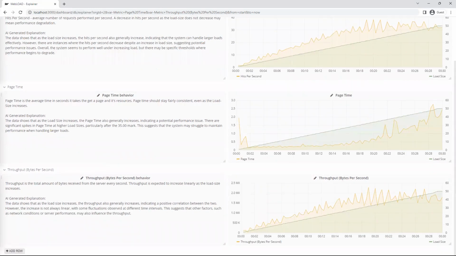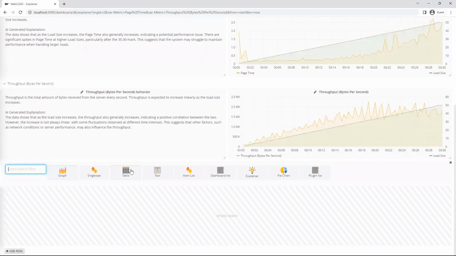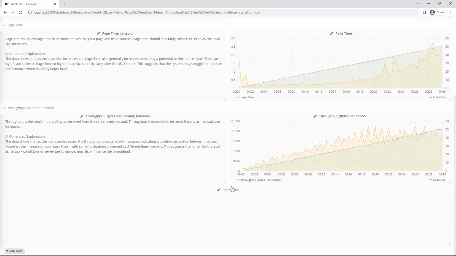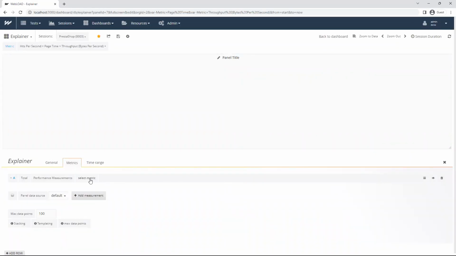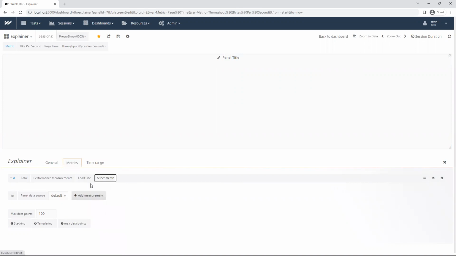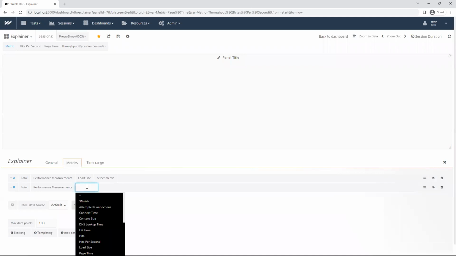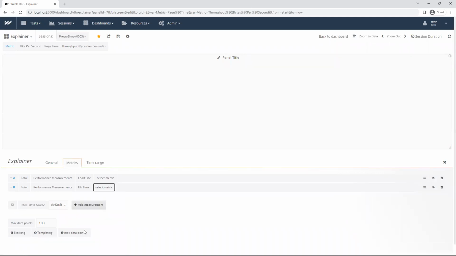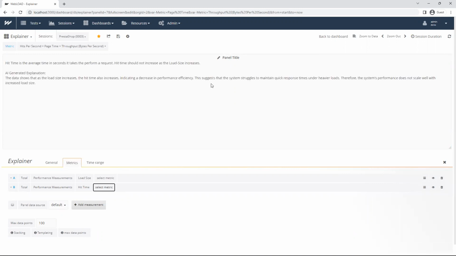And in general, it's just a type of panel, so you can create your own in other dashboards or other scenarios. You can go ahead and select the explainer panel. The explainer panel is basically where you can select the metrics you want to have. Load size will always be there just to get some background information, and then whatever metric you want, and this will get sent to the ChatGPT API, and we'll get back the answer. And again, that's just a panel you can use anywhere in the dashboards that you have.